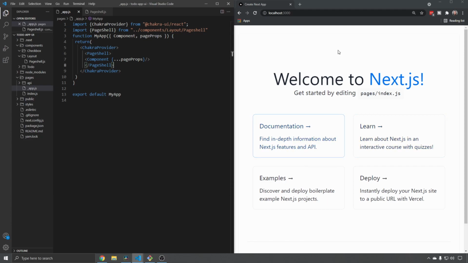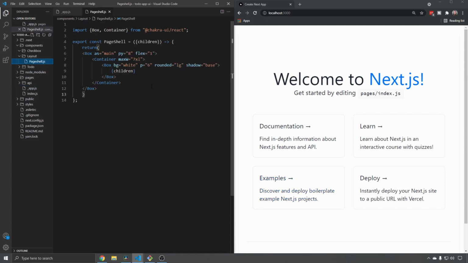And now you can see something's kind of changed, but not really. Like everything kind of shifted down a little bit, but the contents is still kind of the same. Nothing's really changed, but that's because we only have a really basic page shell here. We're just putting everything inside a white, padded, rounded, shadow-based box, and everything inside of it is our children. And that's okay. So what we can do now is make some more changes.